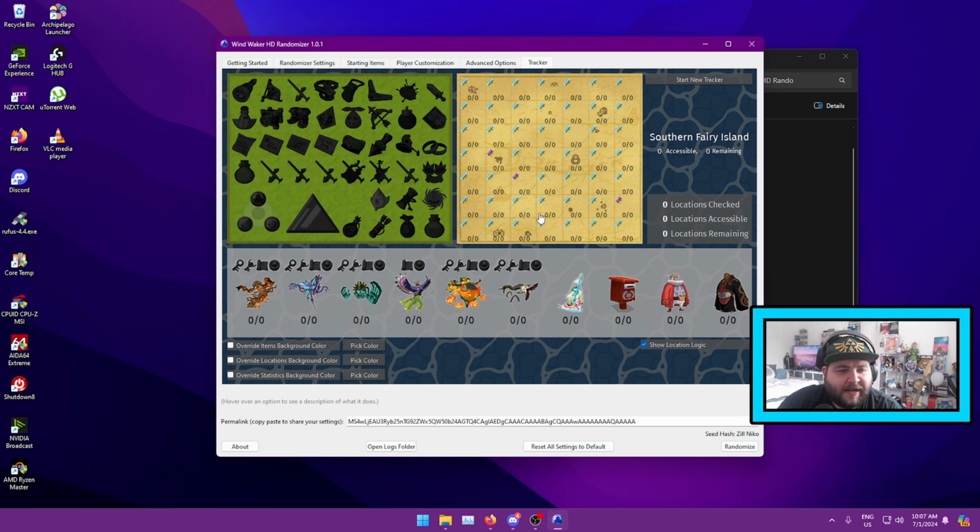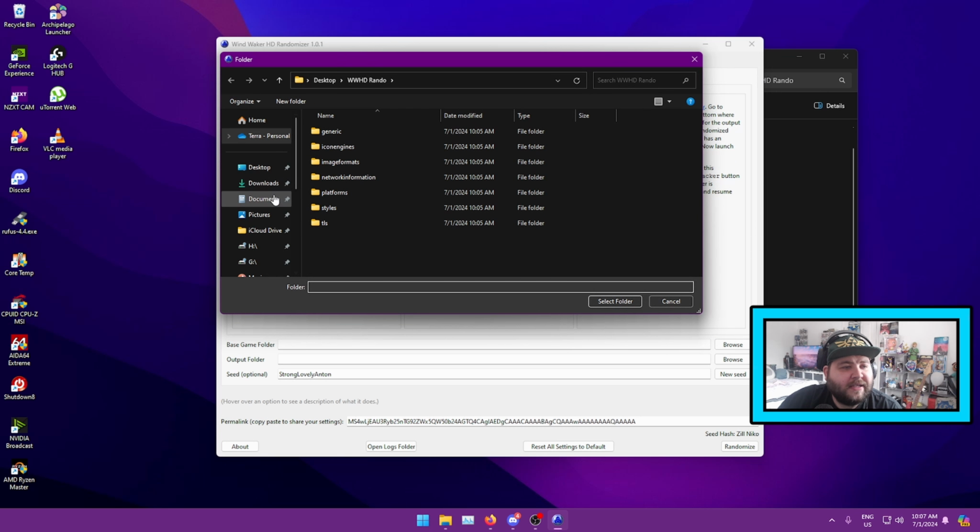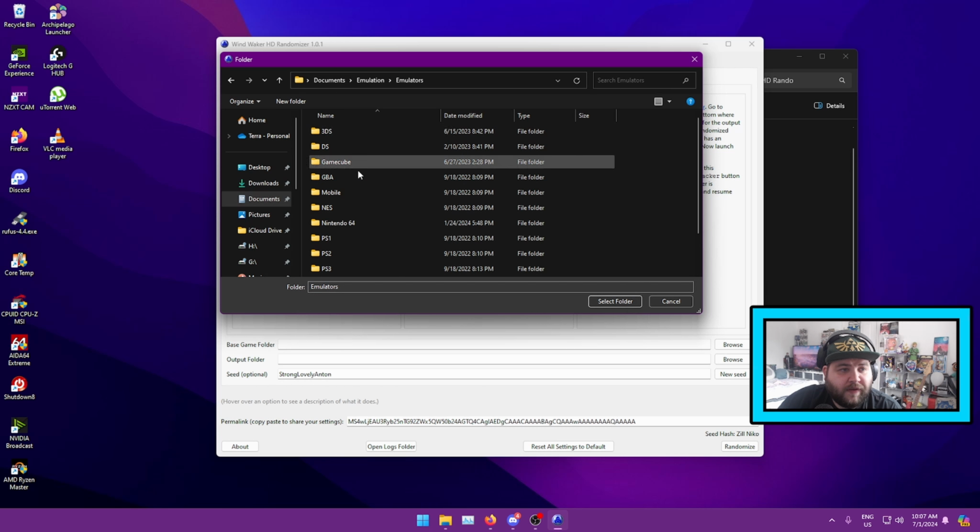And then, of course, there is your tracker. Now, I don't use this kind of tracker. What I use is Emo Tracker, which is a downloadable tracker for a bunch of different games. It has Wind Waker 1, which is great. But once you've got all that sorted, you need to find the base game folder. So for me, it's going to be in where I've saved the game and the decrypted version of it.